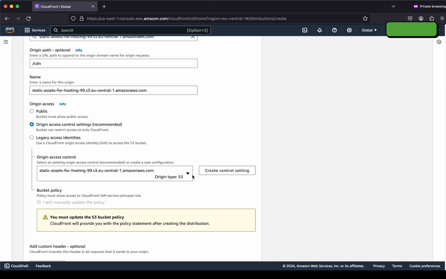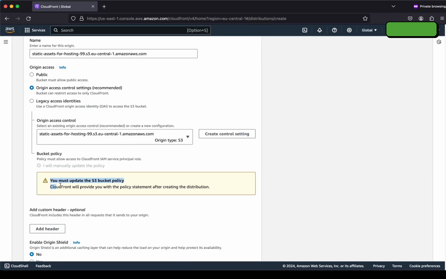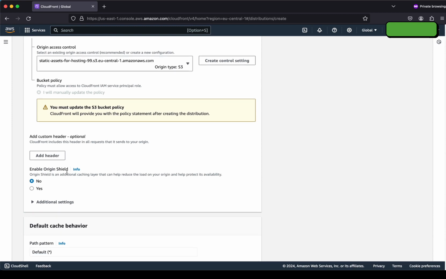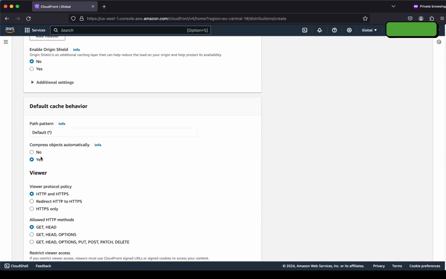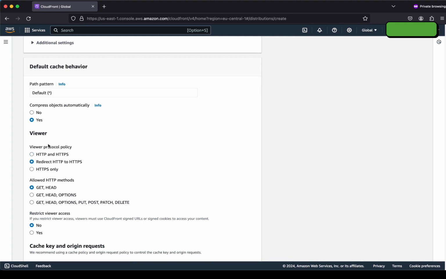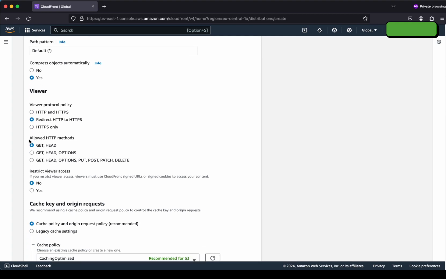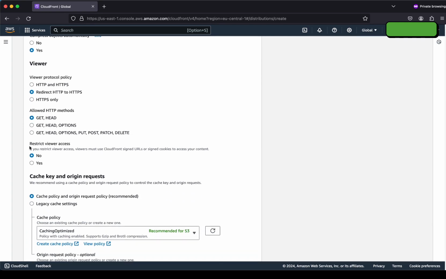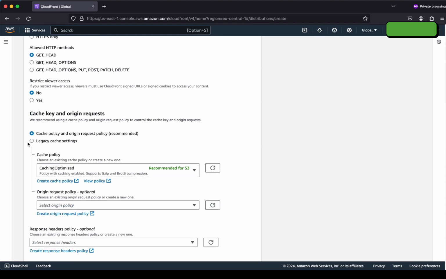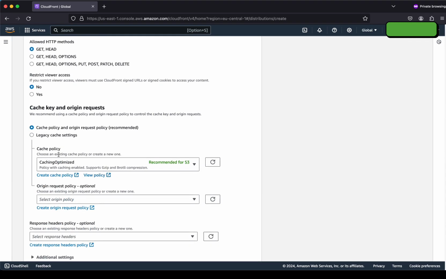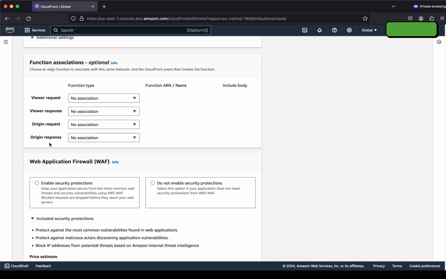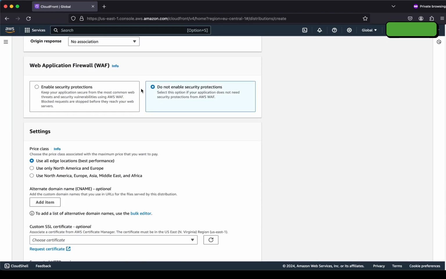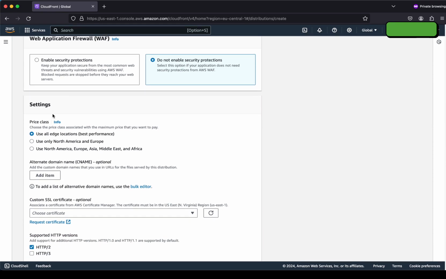Take a look at the message. You must update the S3 bucket policy, so don't forget to do this step. Go to cache behaviors, leave the compression as it is, select the HTTP to HTTPS redirection, allow GET and HEAD methods. Don't restrict viewer access, use the caching optimized cache policy, don't set Lambda@Edge functions. We don't need a firewall at the moment, so don't enable security protection.